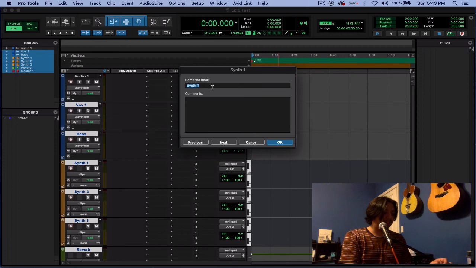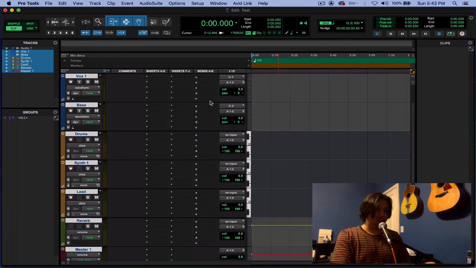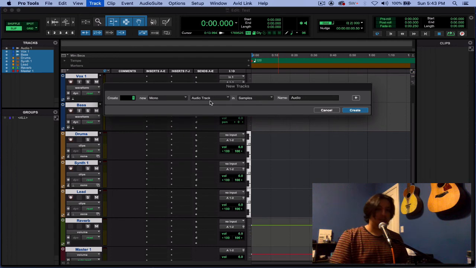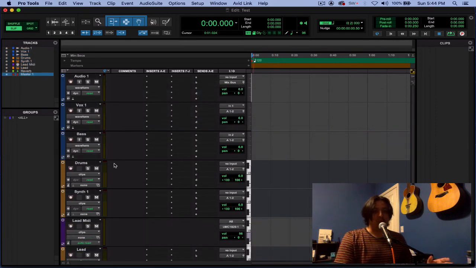Now this synth, I actually want it to be drums. I'm going to make a little drum loop. And this synth right here will be synth 1. And this synth will be lead. Now before I move on, I'm going to add a MIDI track. Now MIDI tracks, if you notice, cannot be made mono or stereo. MIDI is just information. And boom, we have our session set up.